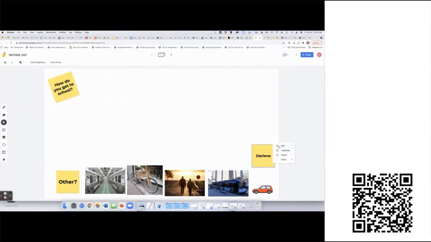And now I'm just going to duplicate a few of these as if they were students. And you can see that these students, perhaps some of them bike and some of them take the subway. And we can tally up this information and present it as our research project and then discuss it with one another. So here's just a quick example of how to create your first Jamboard.